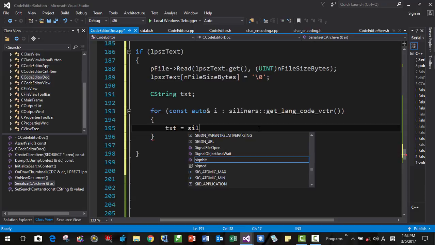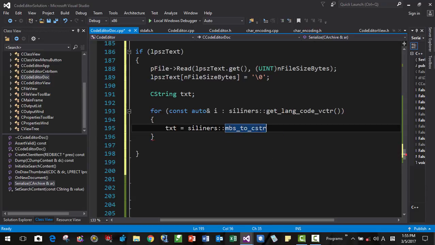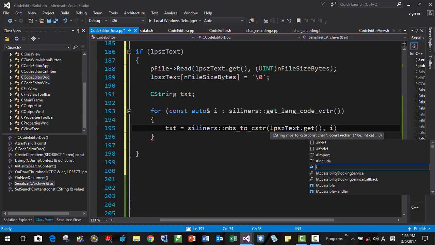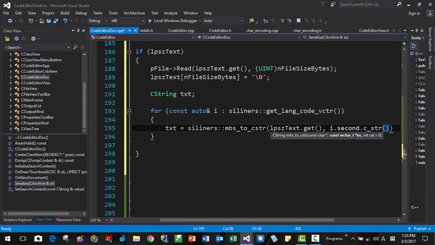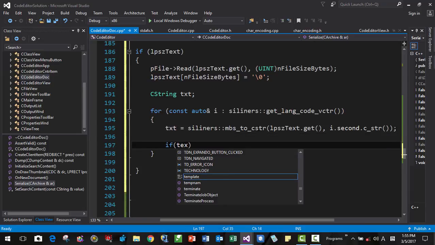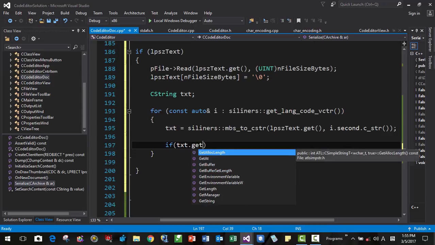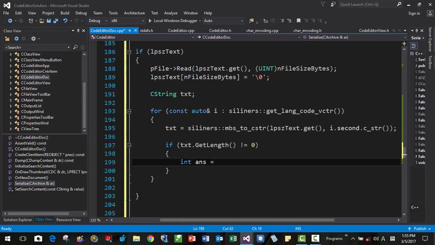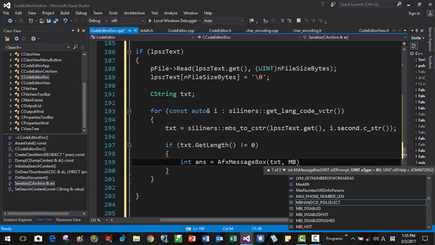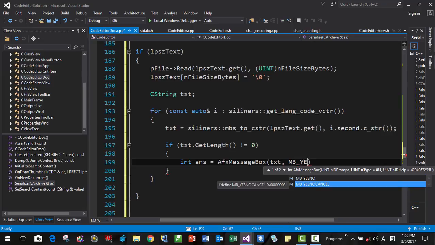Text equals cylinders mbs to c string lpsz text get. It returns character code and I second c string. It returns code page, language code page name in c string. Okay, like this. If t text get length not 0, it means conversion was successful. We will put here ans afx message box. We put text mb yes, no, cancel, like this.